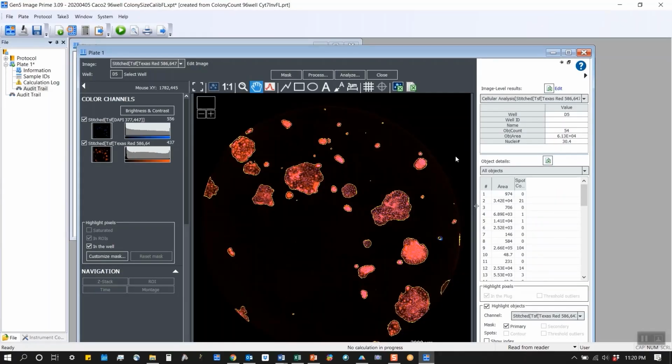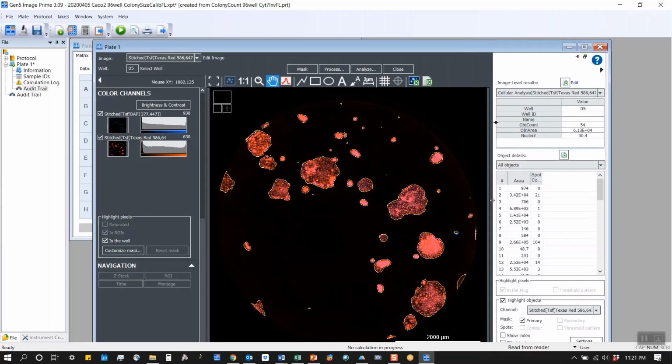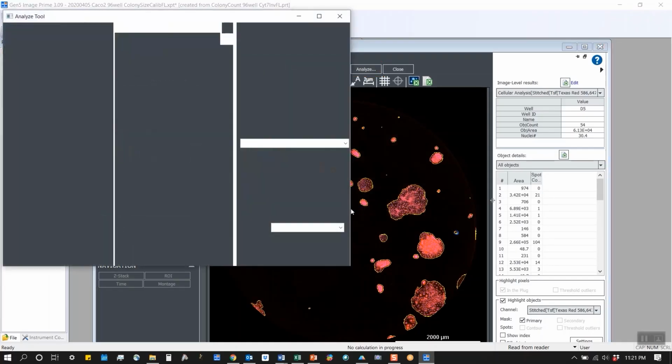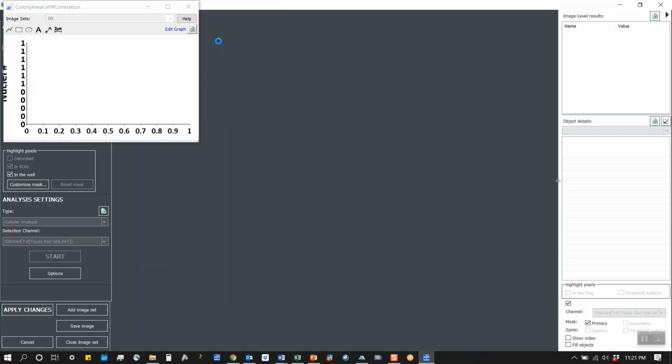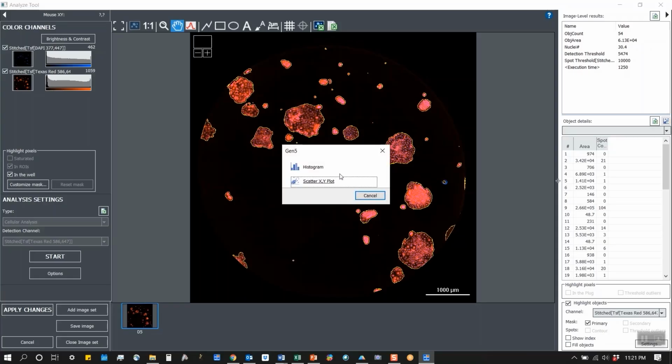Now, to build a scatter plot, what we want to do is expand upon the cellular analysis function. So if you select a well, go to your Analyze tab, pull up a cellular analysis step. In the well data here, what you'll notice on the right-hand side is an icon to create a new scatter plot. Select that, and you have two options, either a histogram or a scatter plot.